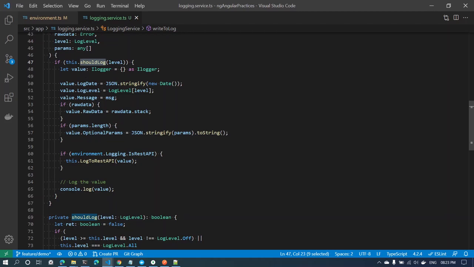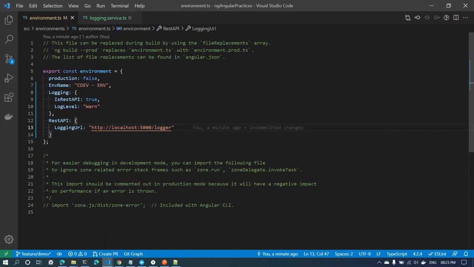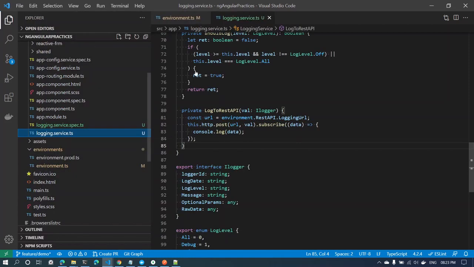Once all these parameters information is gotten, we are checking if the REST API's logging is true. If it is true, it goes to logging here and sends the logger information data to this URL, which is in the environment's logging URL. So it posts the data from here. So our logging service got initiated.